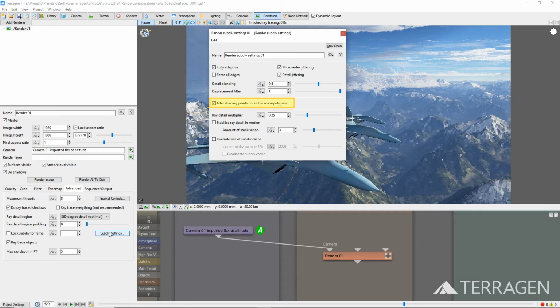The jitter shading points on visible micropolygons parameter only applies when defer all shading is disabled in the standard renderer. It chooses a random point on each micropolygon to calculate lighting and shaders, which provides a more natural image. However, because this can change from one frame to the next, it should be disabled for animated shots. Otherwise, it could introduce noise into the rendered image sequence.